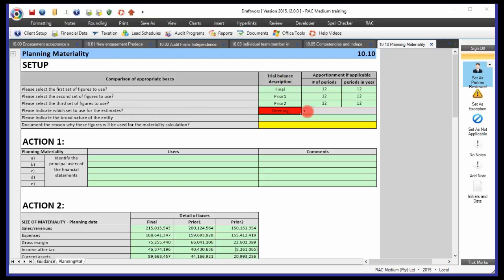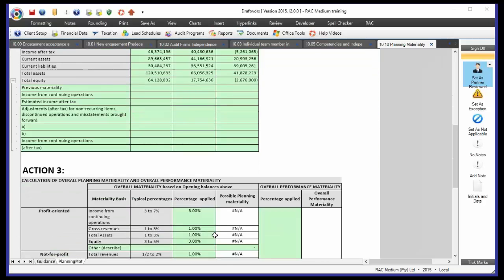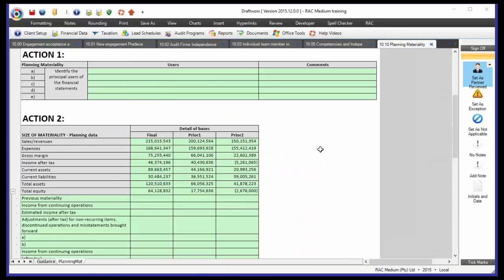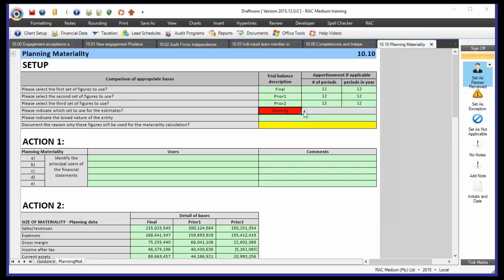Okay, and at the moment it's still saying opening, so I need to update that, and that's why it's coming out red. If I don't, you will see further down, I just want to show you quickly, you actually end up with a whole lot of #NA errors sitting in the possible planning materiality cells here. And that's because I haven't made an appropriate determination above. So once again, this is where, for the first time, I think we're seeing this bright red come up. This is an error, we need to go and fix it. So I can go and click on final.